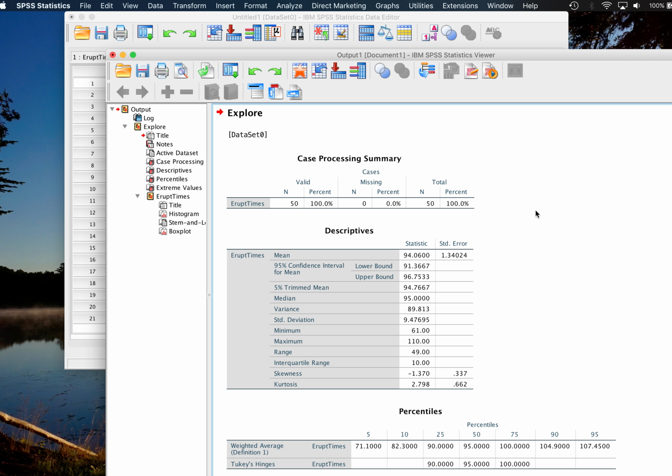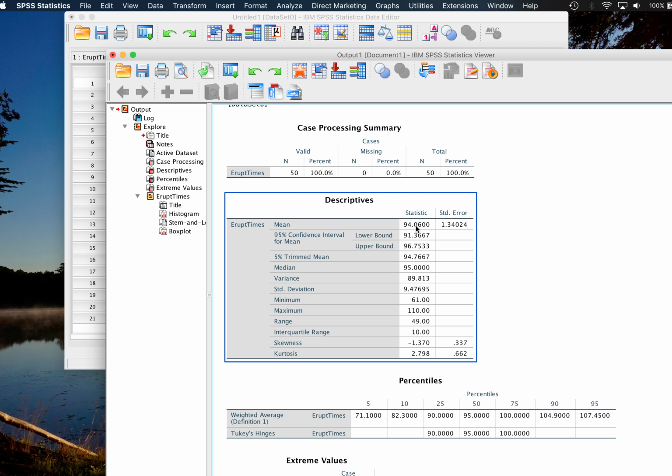All right. So our descriptives are kind of our basic calculations. My mean value was about 94, so there's about 94 minutes in between eruptions. The confidence level is 91 to 96, so we're 95% confident that the true mean is somewhere between 91 and 96. 5% trimmed, I'm not entirely sure what that means. The median is the median of the data set. We will talk about that a little later.